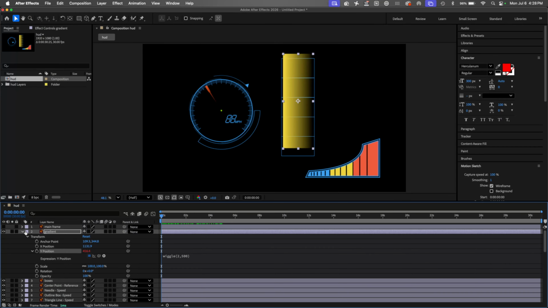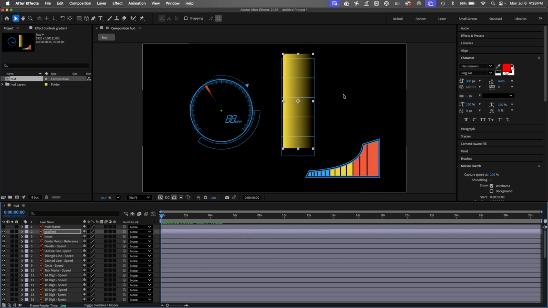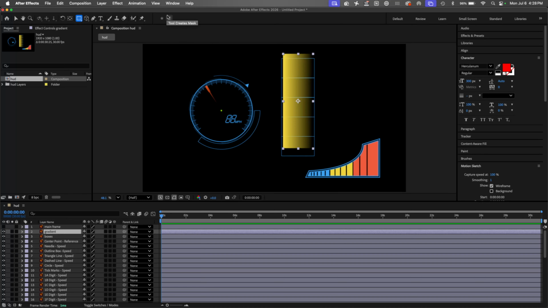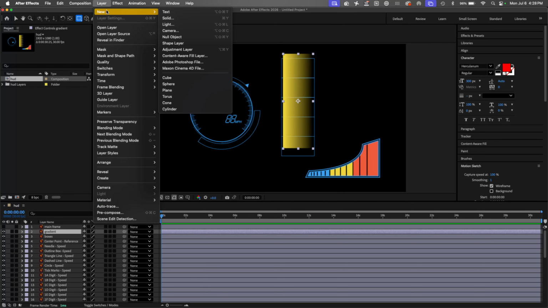Okay, and then I'm going to create either in Illustrator or in After Effects another shape layer. I need to deselect, because if I have a layer selected, then when I create a layer up here, it says Tool Creates Mask. You need it to be Tool Creates Shape. So what I'm going to do instead is create a new shape layer.